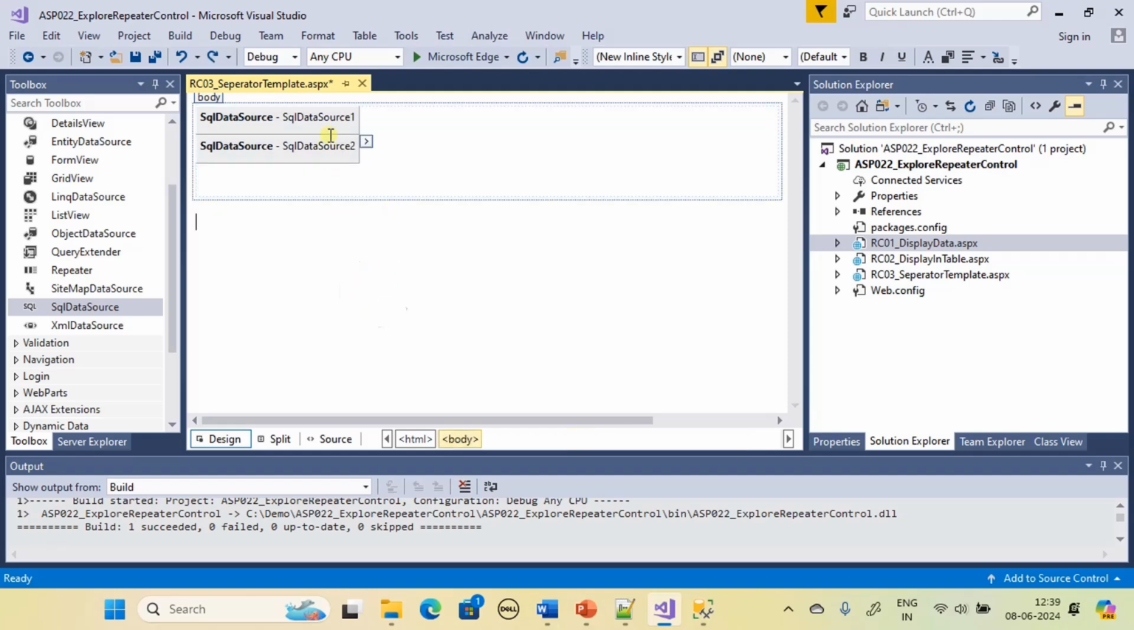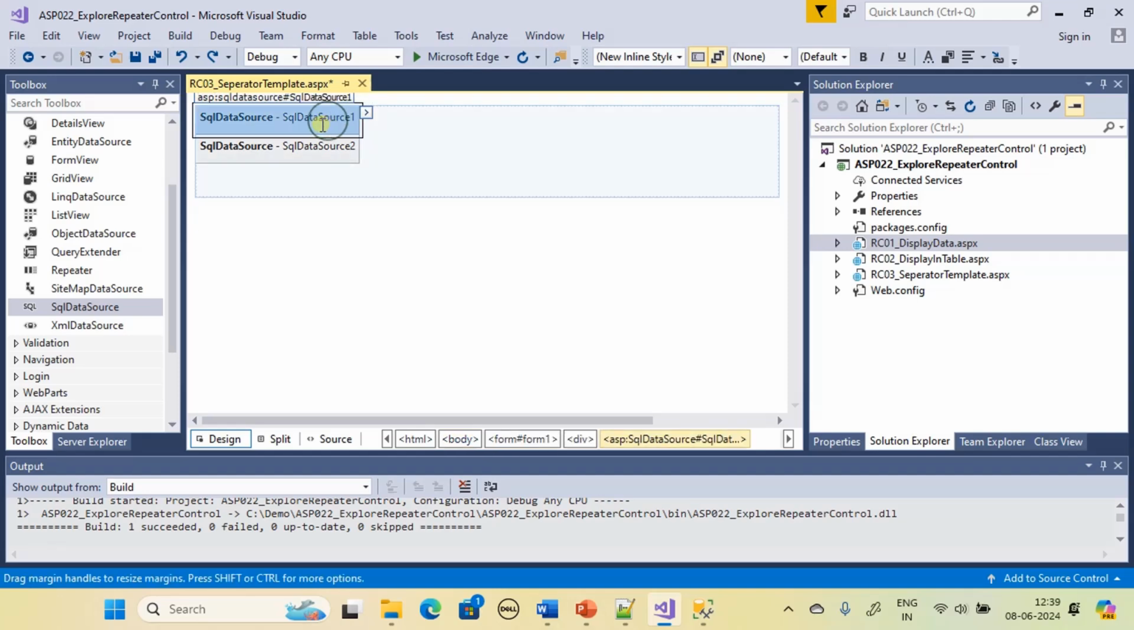So what we are going to do, this SQL data source will show distinct of book type, and using this SQL data source we will accompany this with one repeater control, and that repeater control, by making use of the separator template, forms the horizontal menu. So the first SQL data source with the repeater control shows the horizontal menu of book types.